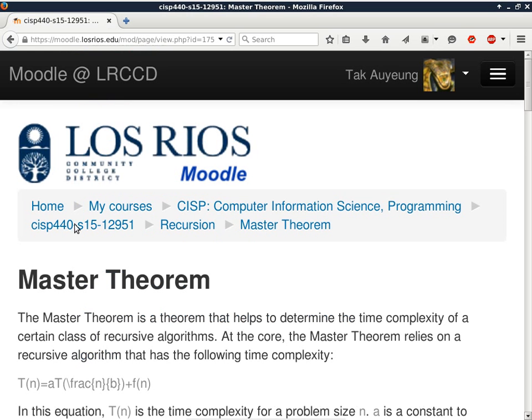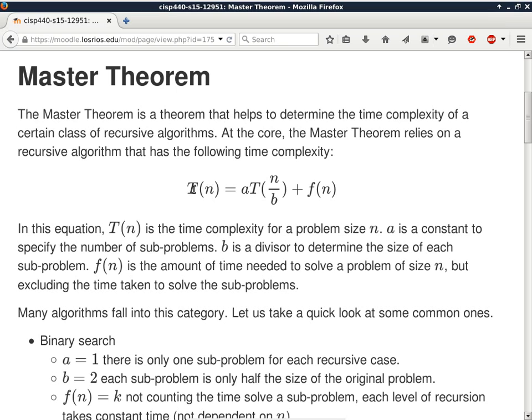Okay, so the whole point of the Master Theorem is that the time complexity of an algorithm is, one, a recursive algorithm, and two, the time it takes to solve a case of size n is determined by this little equation here. So I'll just go ahead and explain what each term is.